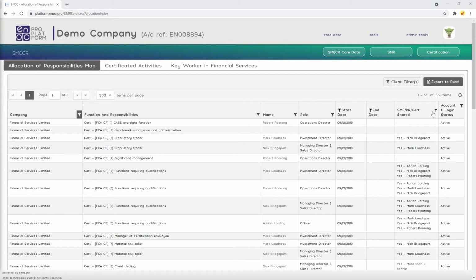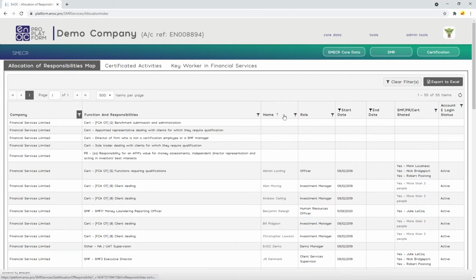The sort facility makes it easy to identify responsibilities that have not yet been allocated to an individual. As you can see with this example, there are currently 4 certified responsibilities and 1 prescribed responsibility that have not yet been allocated to individuals within Financial Services Limited.